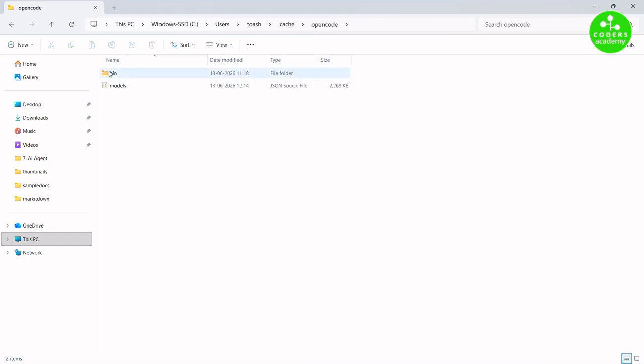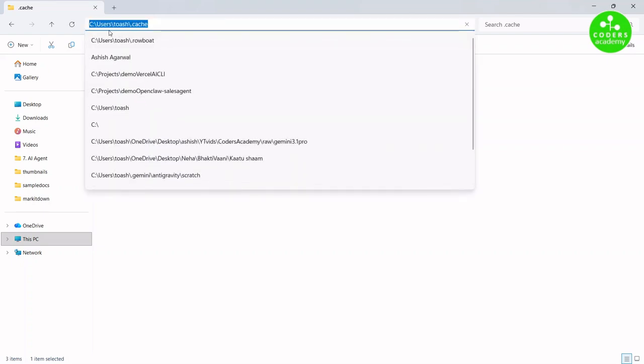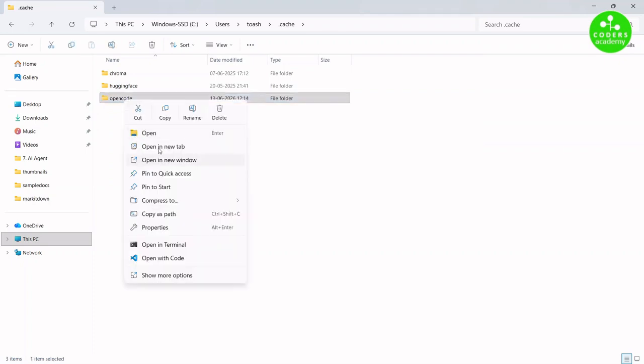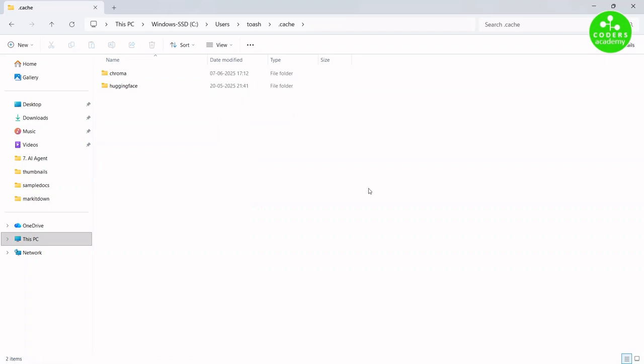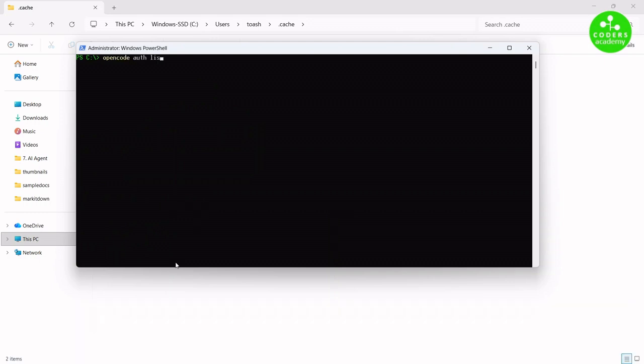To solve for the error, we will go to our Windows location and clear the cache for OpenCode. So you go to the folder as shown here, go to opencode and delete this entire folder, which will remove the cache completely. Now go to Windows PowerShell and run opencode auth list. At this point I see 0 credentials saved, which means everything got deleted from the cache.